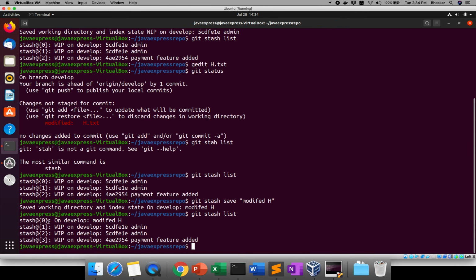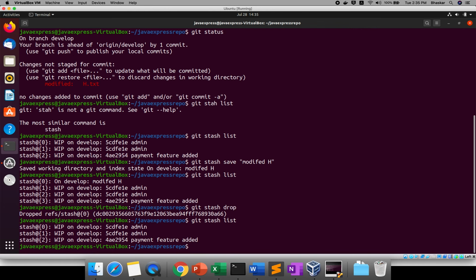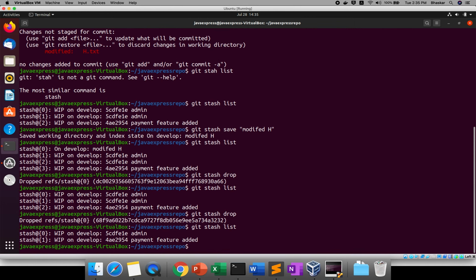Stash 0, 0, 1, 2. If you use the pop command, these changes will come into your local and it will be removed from the stash. Okay, if you want to drop one stash, then you can use the git stash drop command. See, the stash is removed, those changes are gone. Now if you again use the drop command, now again if you see here, only two.